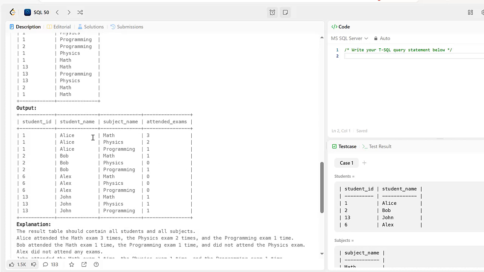And notice how we have to provide the output for each subject, even if they did not appear. So in this example, Bob did not appear in physics, so we gotta show it as 0. So we can't skip that. So that is one of the key points. We can't simply skip all the subjects which the student did not take.